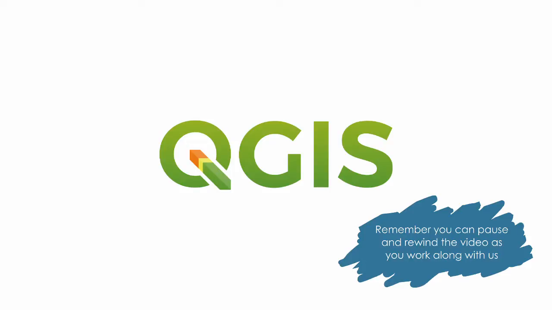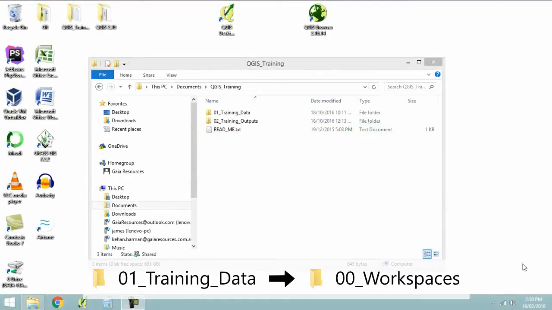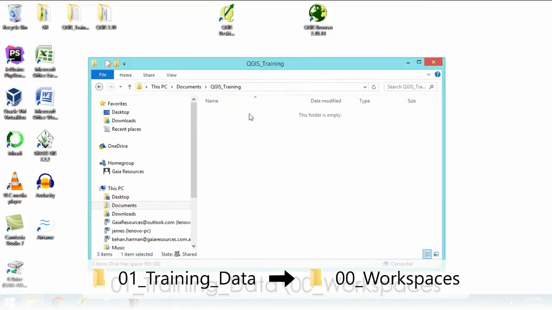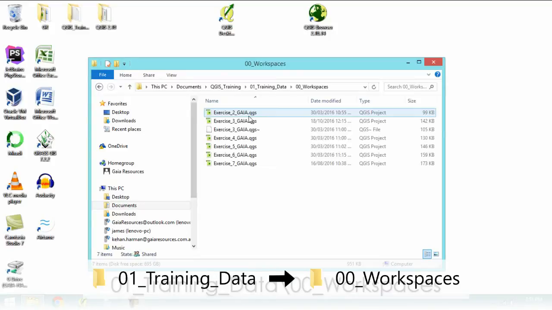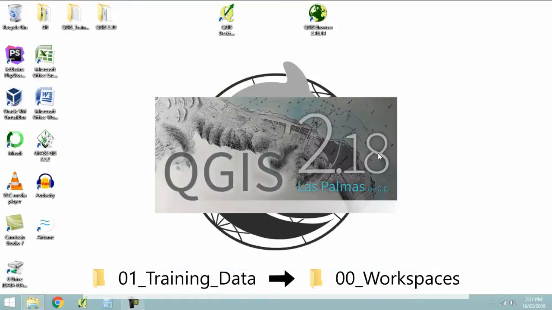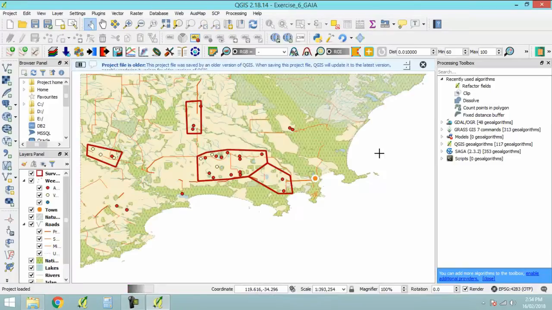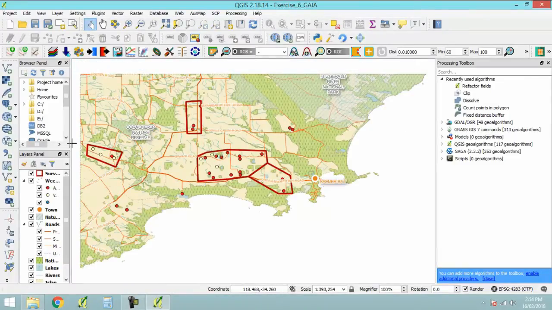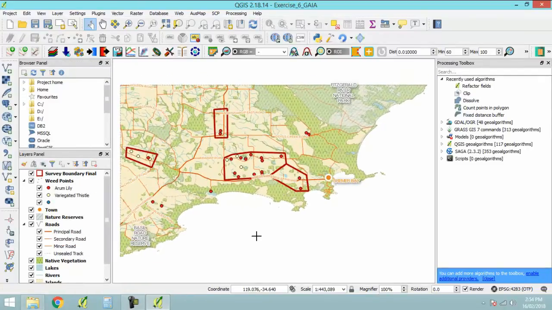I'll be running you through how to add and use some simple and sophisticated tools in QGIS that will become an essential part of your analysis workflows. So to begin, let's open up the Exercise 6 workspace provided, which is located in your Training Data folder, 01 Training Data, 00 Workspaces. Save this to your working folders under 02 Training Outputs, 00 Workspaces as Exercise 6.